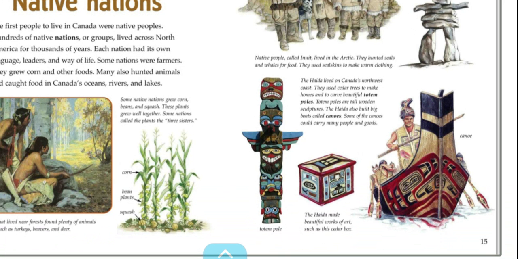The Haida lived on Canada's northwest coast. They used cedar trees to make homes and carve beautiful totem poles. Totem poles are tall wooden sculptures. The Haida also built boats called canoes. Some canoes could carry many people and goods.